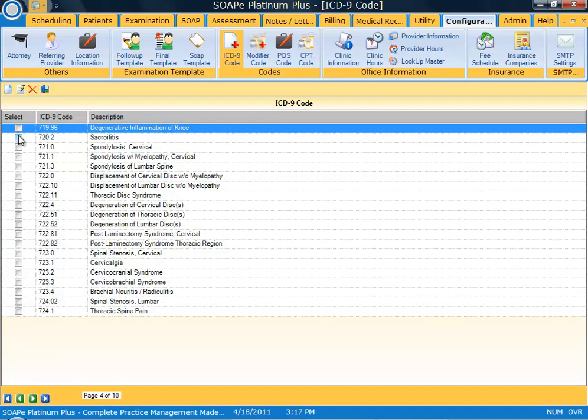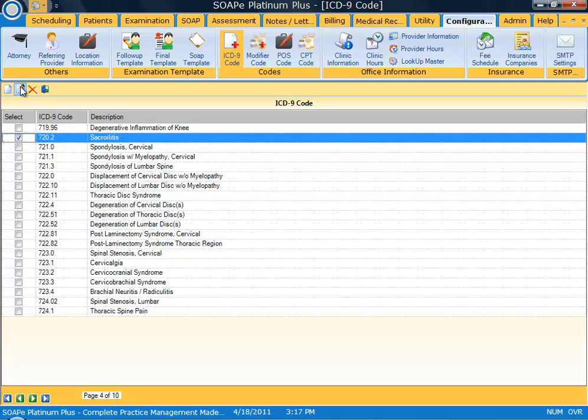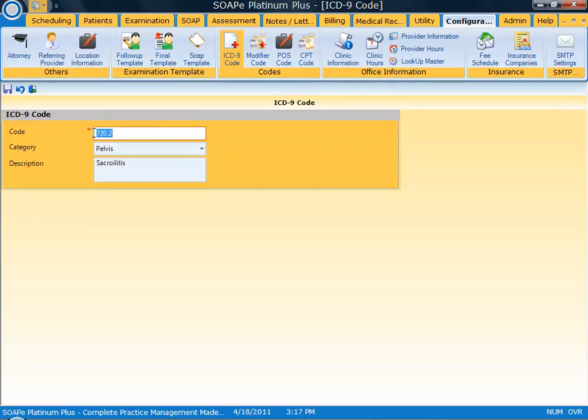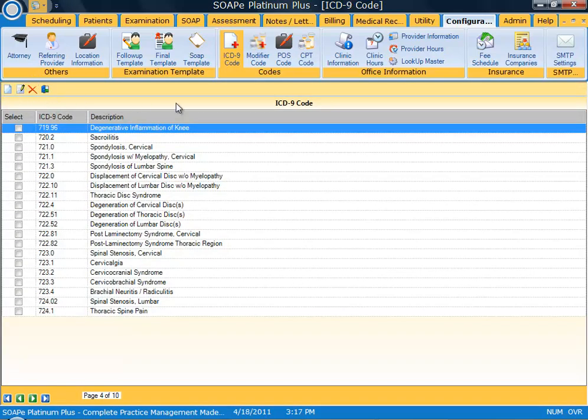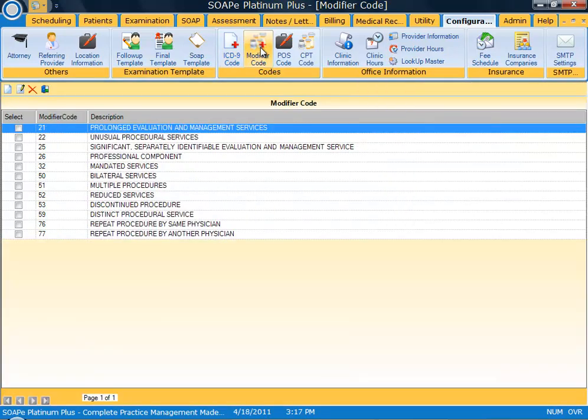We could also edit a particular code by checking it and hitting the Edit button, and that would allow us to make any changes. Then of course we can hit the Save button and save any changes that we made. Next over we have Modifier Codes, and again these have been entered for you, and just like the ICD-9 codes, you can add additional modifier codes or edit existing ones.